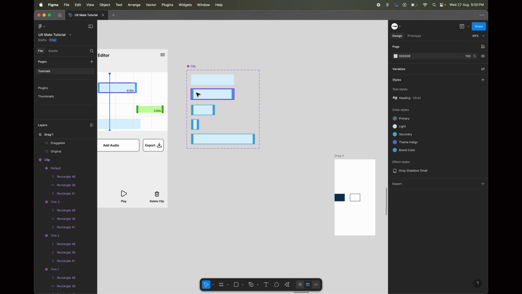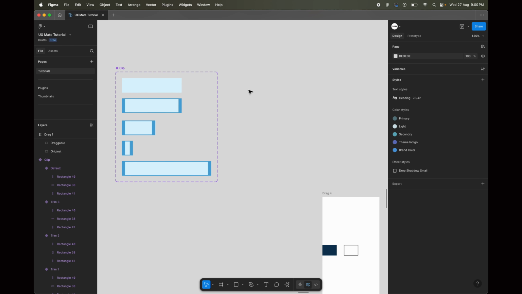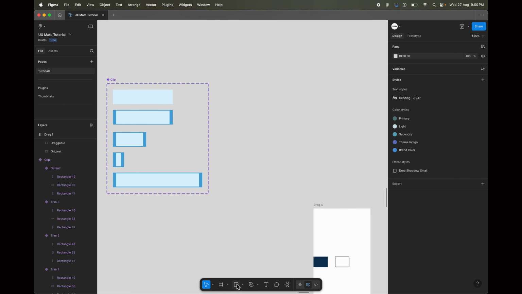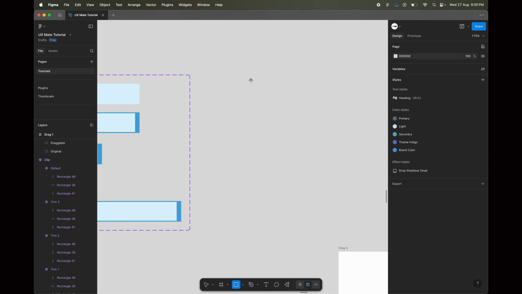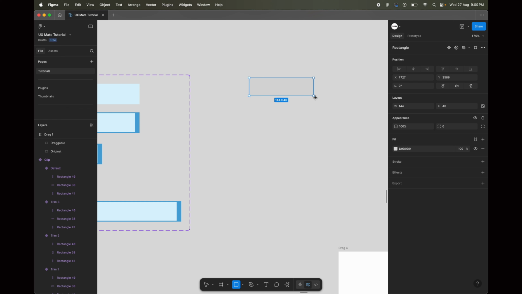I already had created a clip, or a clip component, here, but as you know, we always create things from scratch so you can understand everything in a better and simpler approach. So I'll just create one rectangle here, and you can rename this rectangle and call it clip rect.